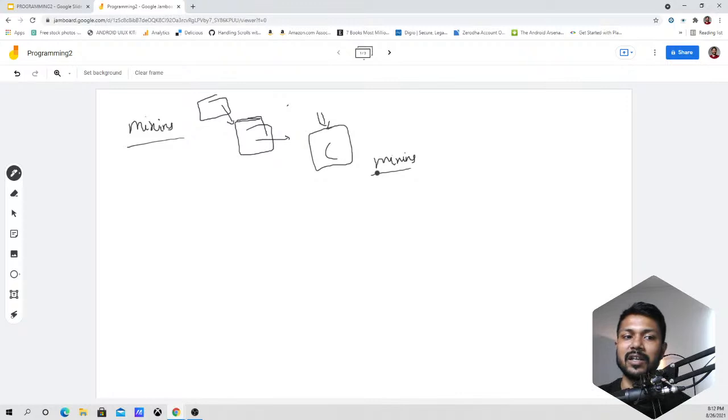So that's how they try to solve the problem of multiple inheritance at once. So that's what we saw in yesterday's session as well.